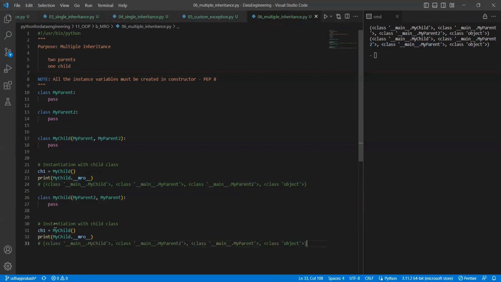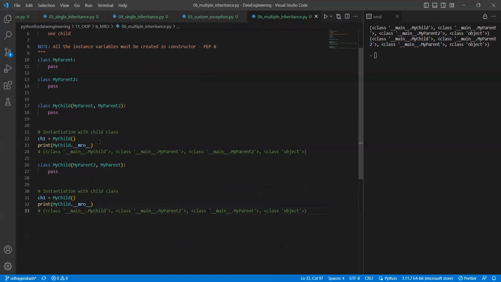You see now, first it is going to this child. If not, my parent 2, because my parent 2 is defined first, then my parent 1, my parent, then the object. Did you all understand the method resolution order, how things are working?